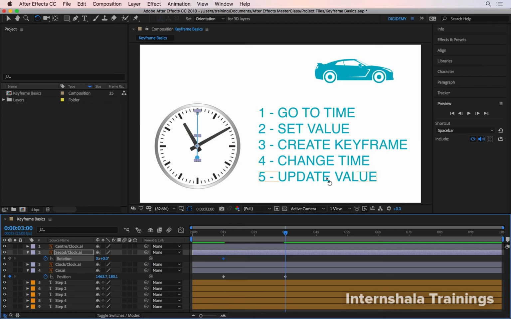And the last step is to update the value. That is, how many degrees should this be rotated by at the end of the animation? Let's say I want this to be 90 degrees exactly. So it's exactly on 3 o'clock here. So if I just go and type in 90, there. That sets us the new keyframe. Now if I go back to the beginning and then play it by pressing spacebar, you see as the car moves from here to here, the second hand here will animate from 12 to 3. Have a look. And again, I'll press space to pause it.